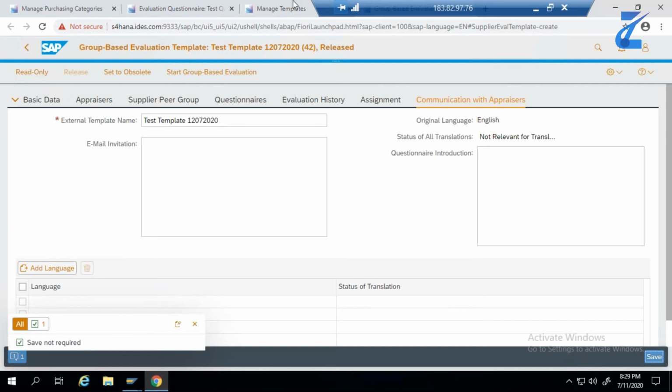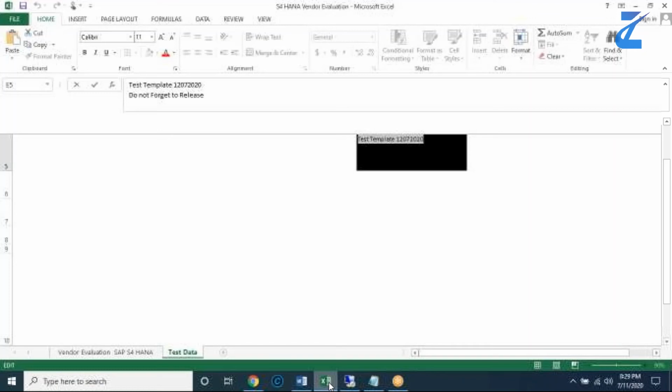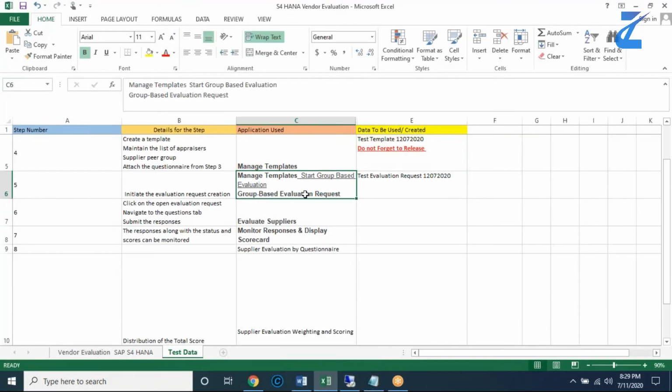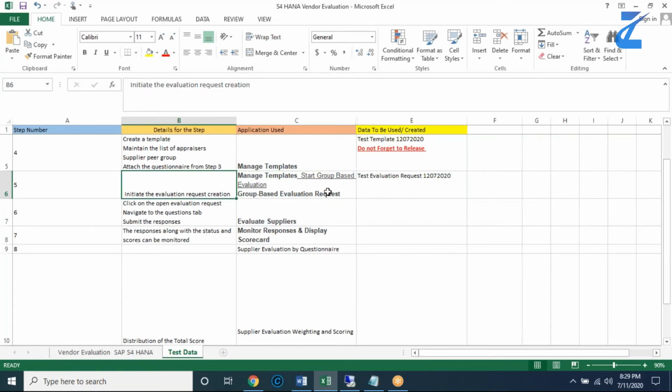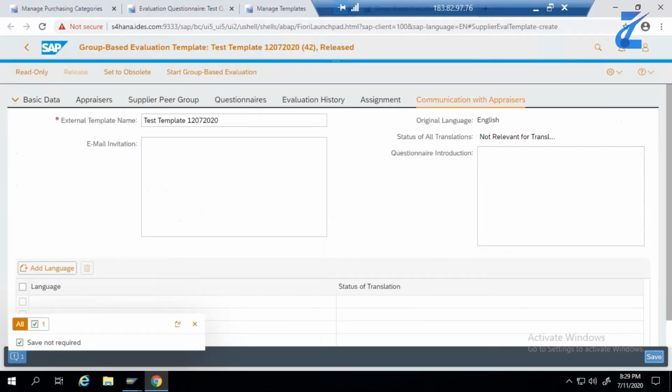Save it. Now you have to do one thing from here. What you have to do? From here only, you have to start this group-based evaluation request. Initiate the evaluation request creation. Otherwise, in the next step, you will not be able to see the evaluation request when you try to evaluate the suppliers. So first, the request has to be created.